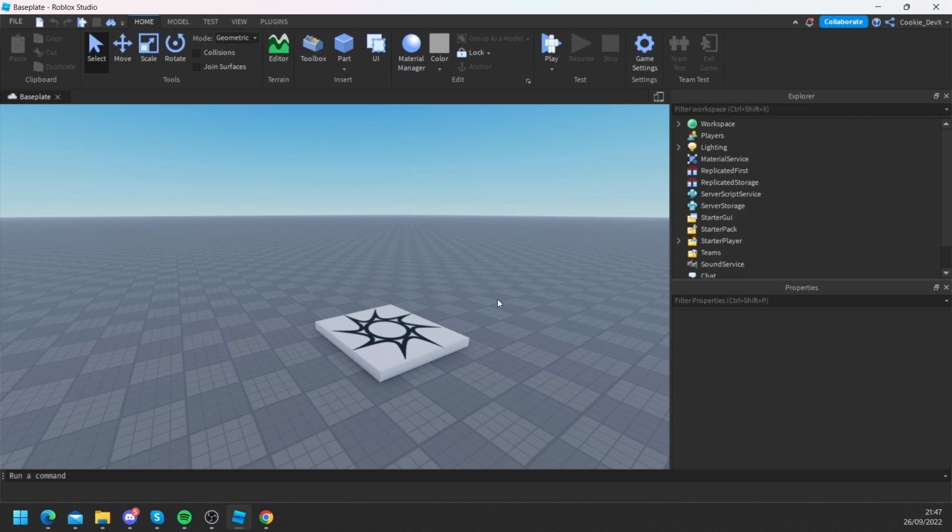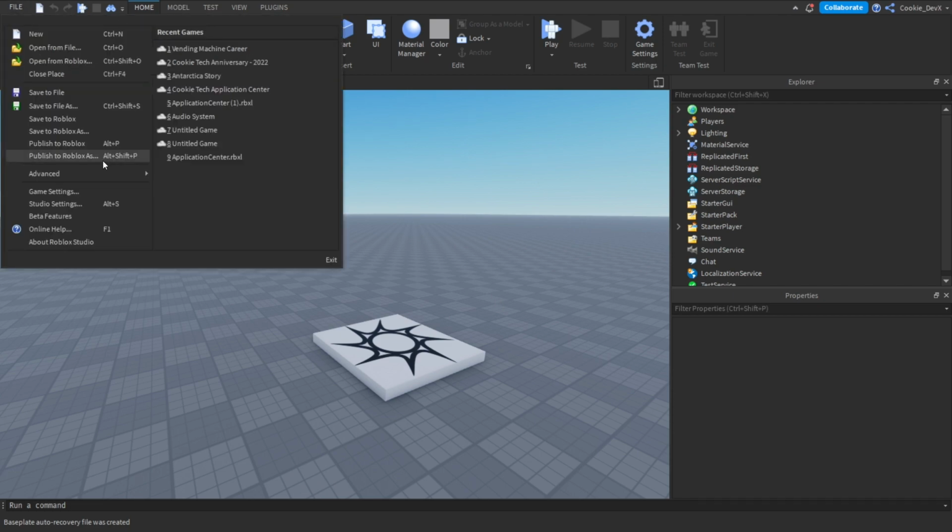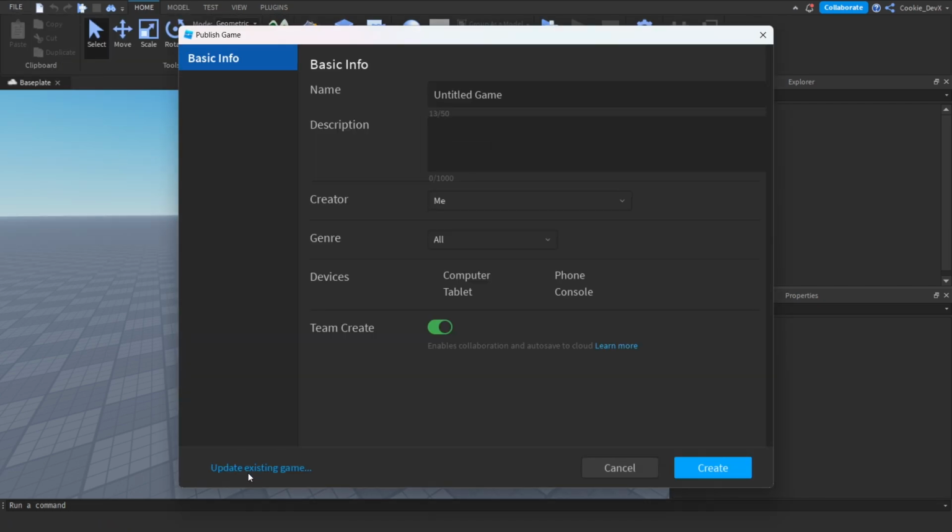Make sure you already have a studio set up or you're already in a game of your choice. And if you've made a brand new game, you need to publish it, so you can do that by pressing Alt P on your keyboard or going to File, Publish to Roblox As. And then let's wait for it to load in. Let's create a new game. Make sure you don't turn it onto Team Create unless you want it to be Team Create. I don't. And we're just going to call this Chat Commands Test. And then we're going to click on the Create button.